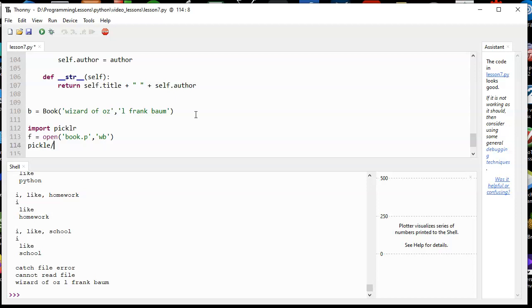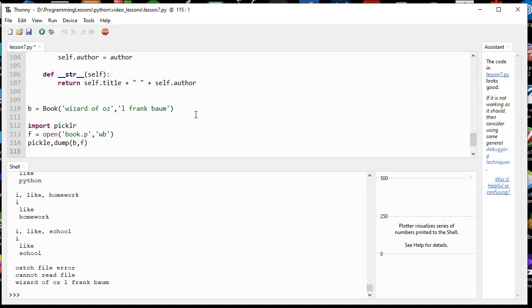And we're going to say dump. And we give it the book, which is the B object, the book object, and the file object. So object-oriented programming is all objects. They make a big deal out of it. It's not a big deal, but everyone makes a big deal out of it.